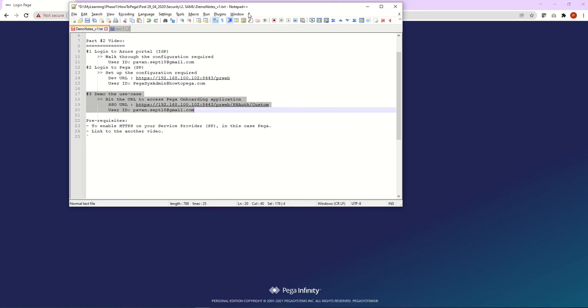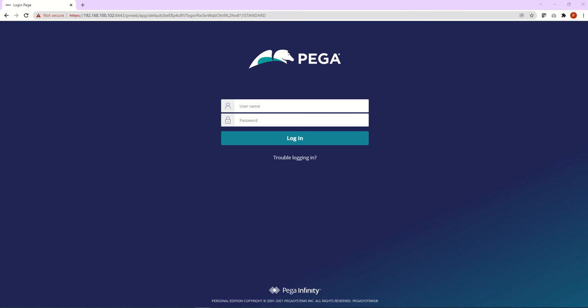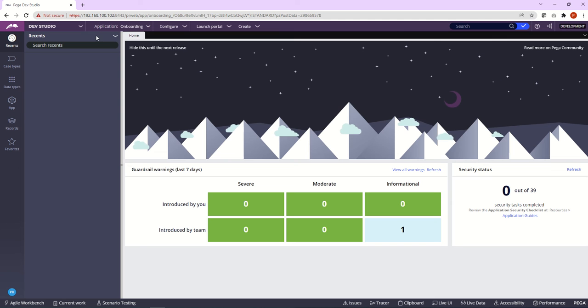I just have one more monitor. I'll just make use of that. Trying to log in as a Pega developer. Not focusing much here, as we all know this. Just entered username, password, and the developer would see this Dev Studio developer portal.